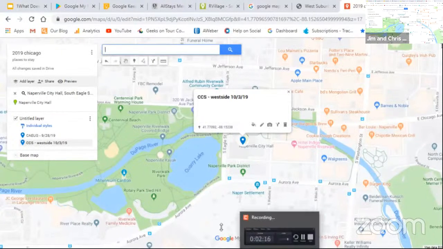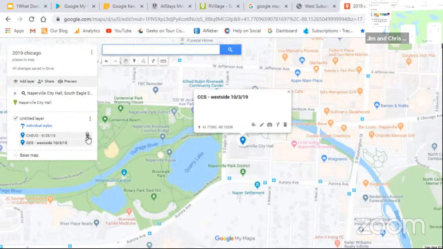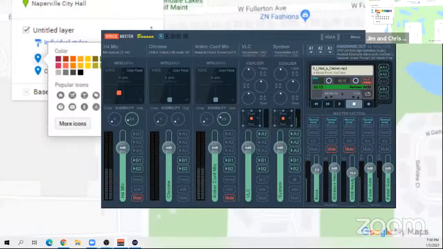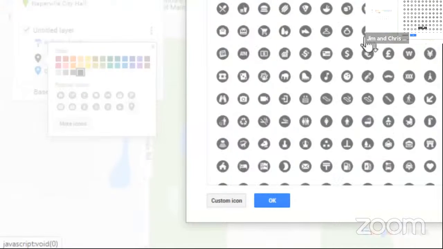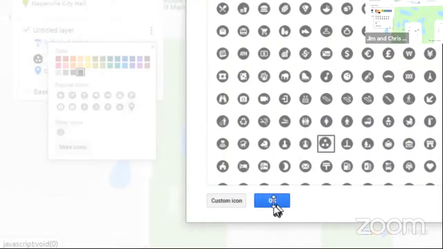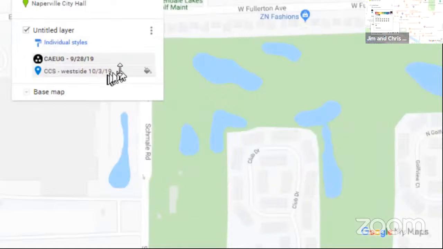Now, I don't like that it just has this blue teardrop standard marker. I want it to stand out more. So over here in the left side panel, I can click the little paint can. I think I want it just to be a black marker. And I can choose an icon from the list here. I want it to look like a meeting. I'm going to choose these 3 stars and OK. And I want this other one to look the same.